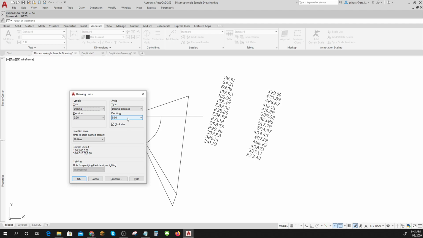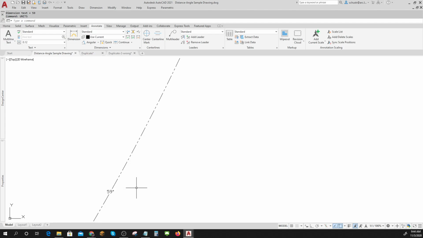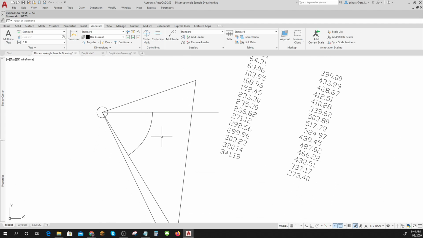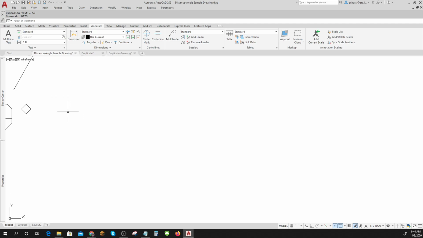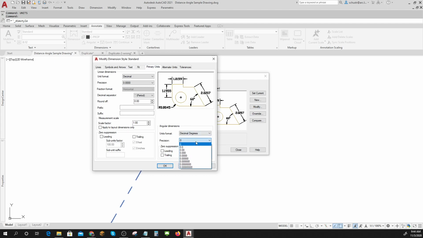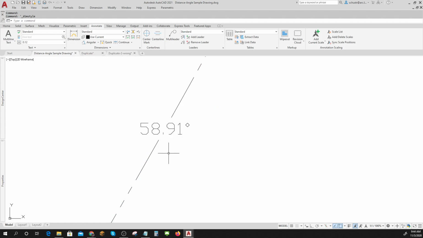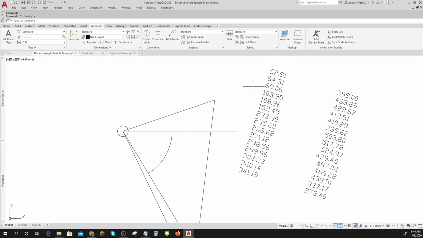Maybe it is. Let's see. It's showing that it should tell me in 2 decimal places. Let me take a look and see if that will. Primary units, 2. There it is, 58.91 degrees. So that's my first one. I went 58.91 degrees and then 399 feet.